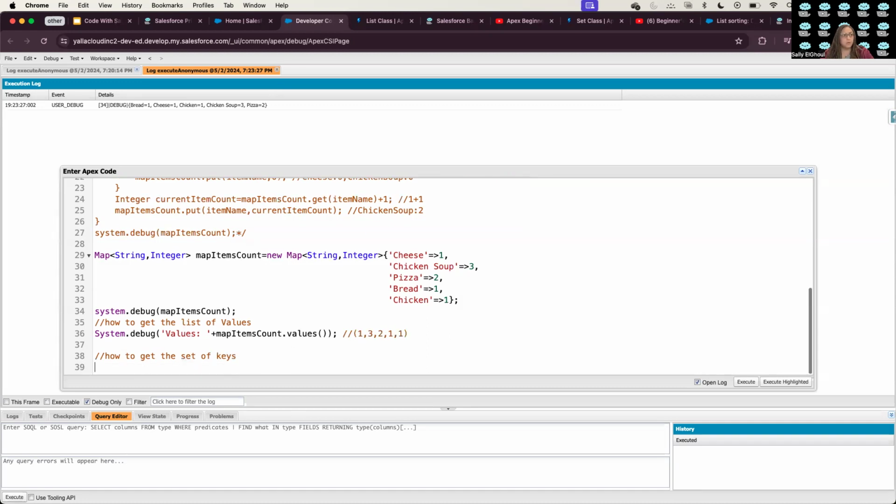The other one, we want to get the keys, and we said the keys usually return in the form of a set. The reason is that it doesn't allow duplicates. The keys of a map don't allow duplicates, the same as sets. But the list can have duplicate values. That's an example: we have cheese with 1 count, and bread with 1 count as well. So here we want to print keys, and that will be map items count.